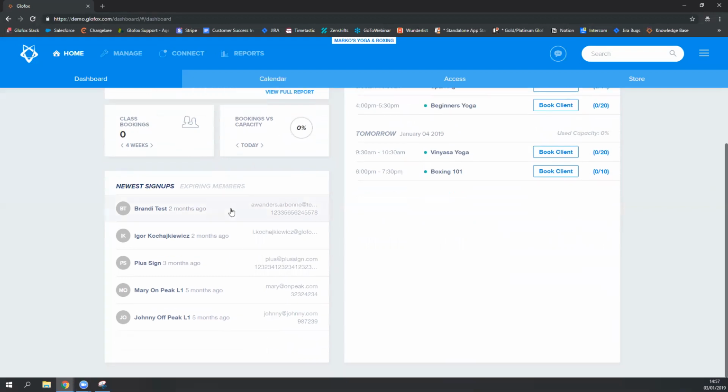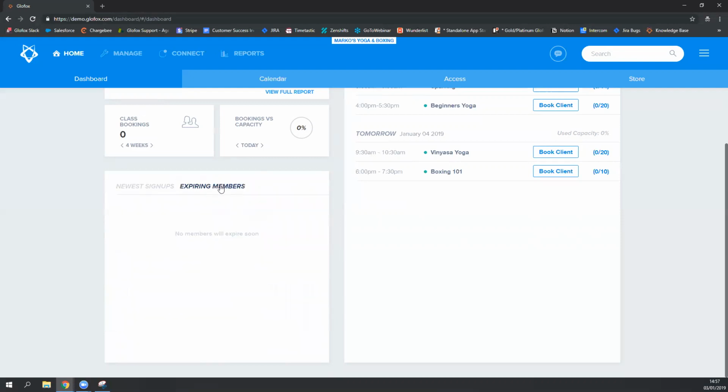Below that, we have the newest signups and expiring members column. The newest members or the newest signups column show the profiles that have been created from most recent to least recent. Expiring members show you who is expiring on their membership in the nearest future.